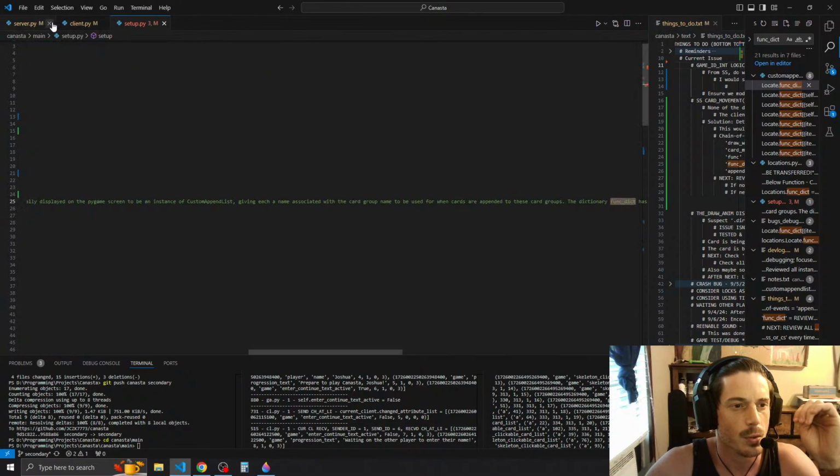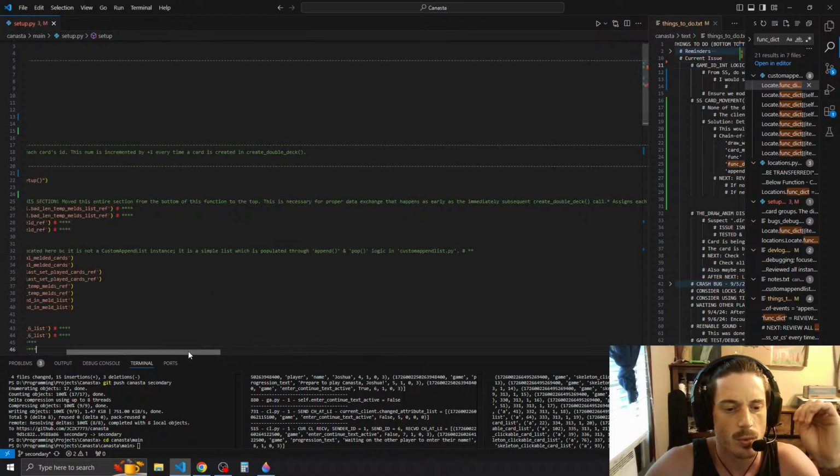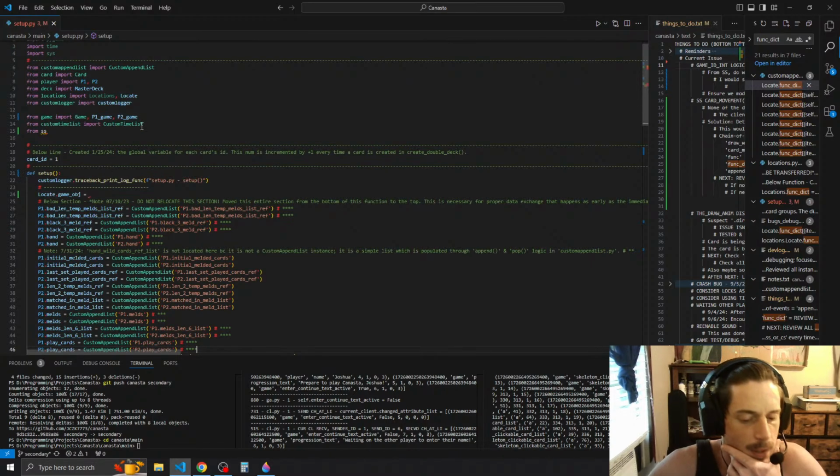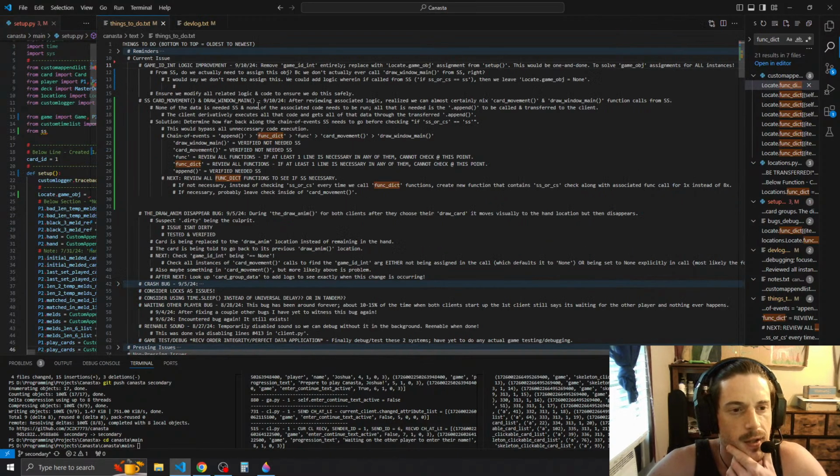So we're gonna close all of these files except for, let's do one at a time here. Okay, so chain of events here. Remove game ID entirely. Replace with locate game object assignment from setup. So you want it done. Okay. Game ID entirely, locate game object assignment from setup.